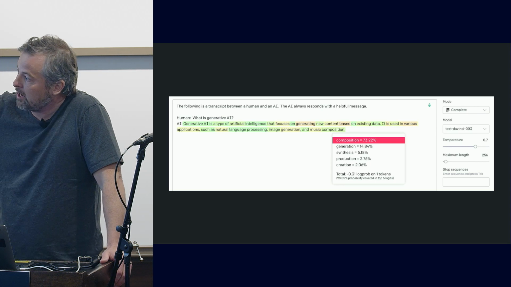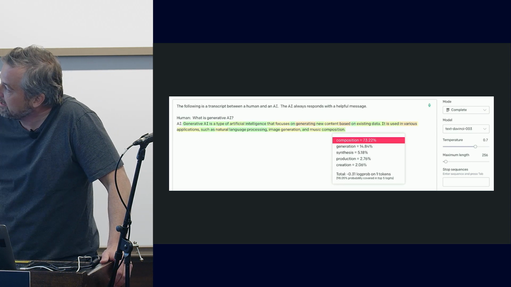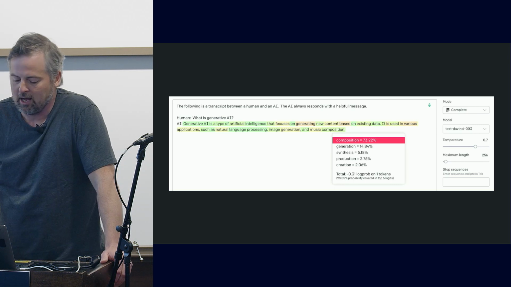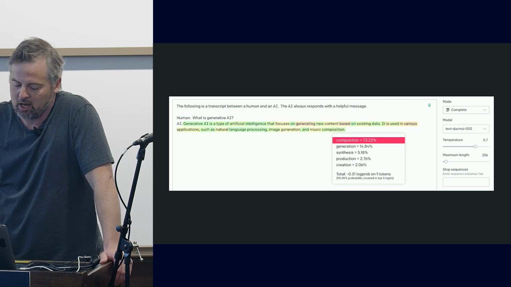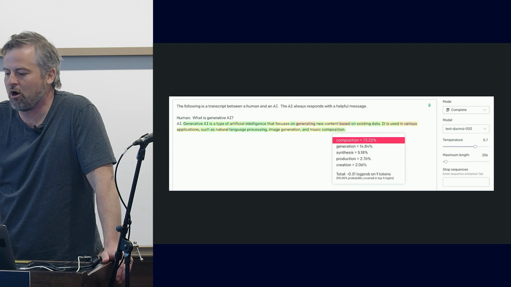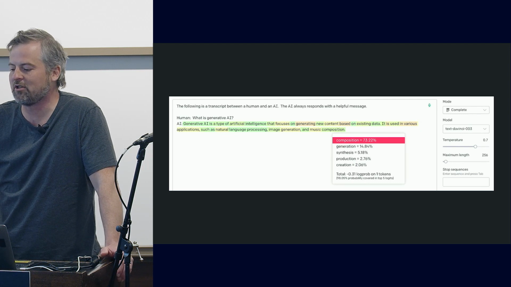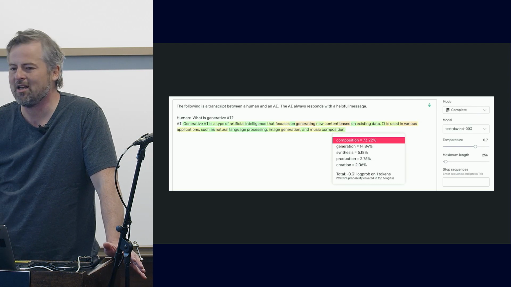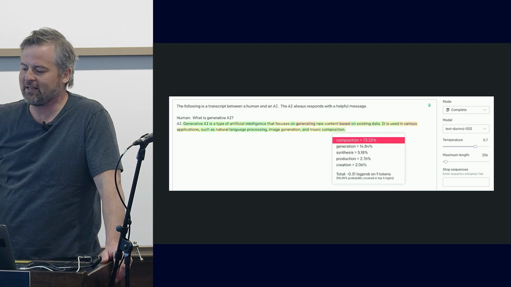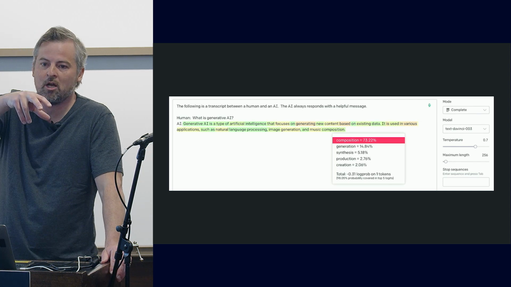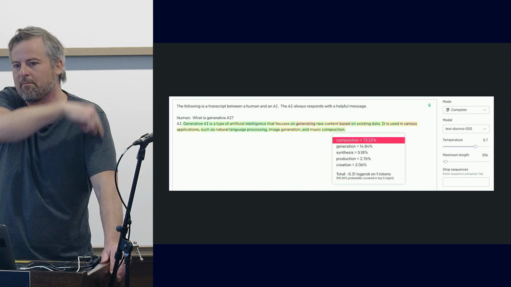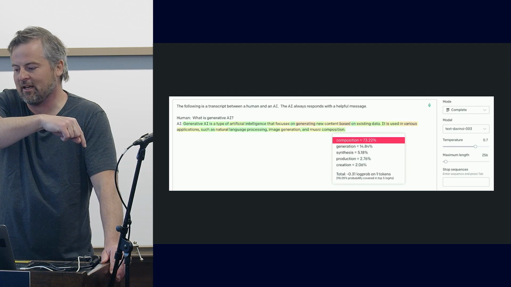This is what OpenAI's GPT-3 or Text Da Vinci model, which is the previous generation of models, would generate. A generative AI is a type of artificial intelligence that focuses on generating new content based on existing data. Very similar, and then it goes on to some applications, right? So actually very similar response and completion to that completion that I just got with ChatGPT, okay?